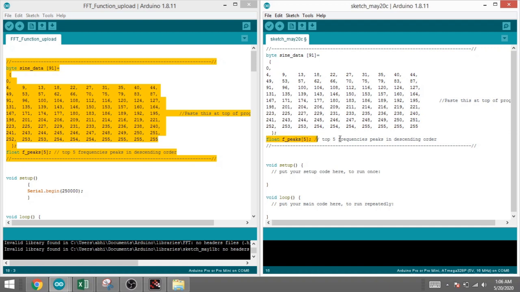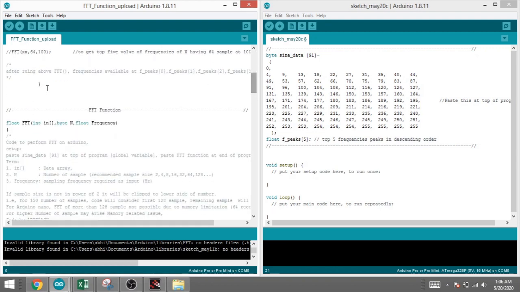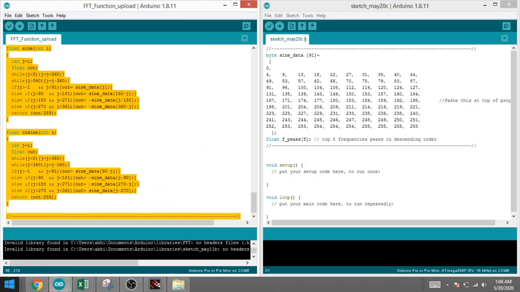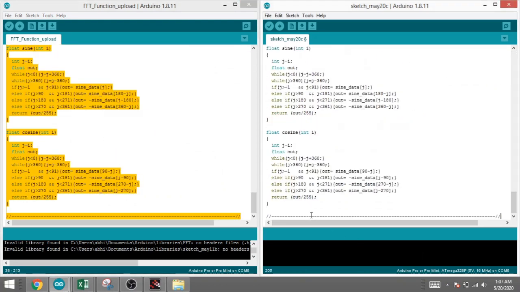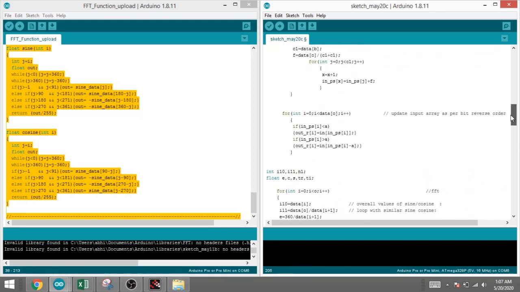After running this FFT, all of our top 5 frequencies will be stored in this array, so we can access them from this value here. Fpix 0 will have the highest frequency, 1 will be the second highest, then the third highest, and so on. And apart from that, obviously you have to copy this complete FFT function also. Just simply copy and paste it after the loop. In this video I am not going to explain how this code works, but only how to apply it for your application.